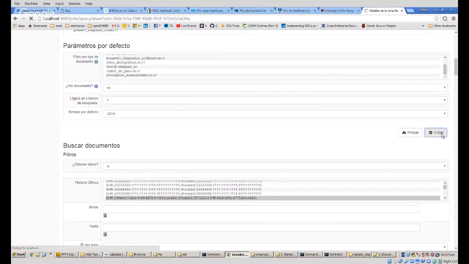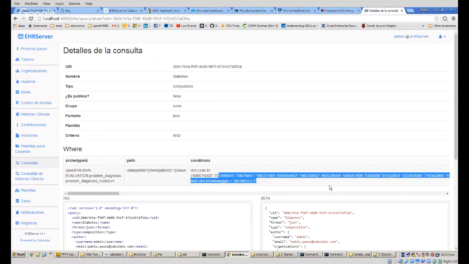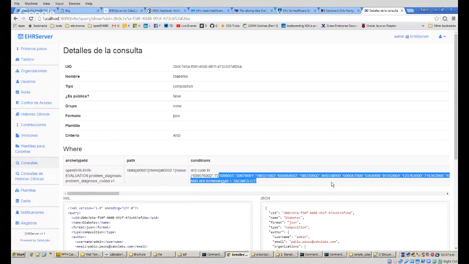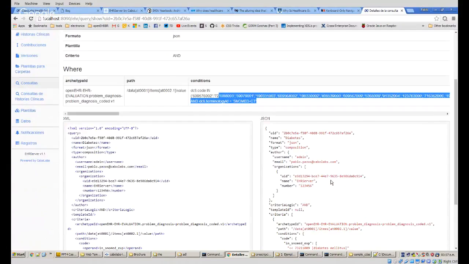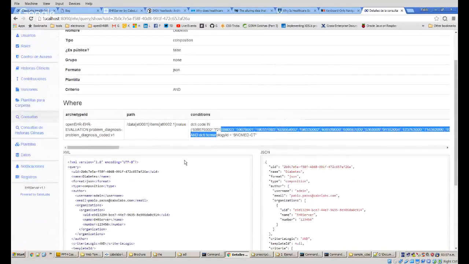So we have created two queries. The first one was a simple one. The second one was using the new feature of supporting SNOMED expressions as query conditions. And there we have all the codes there because we already evaluated the expression. And the expression is this one. And here we have all the codes. And another new feature that we have is the EHR queries.